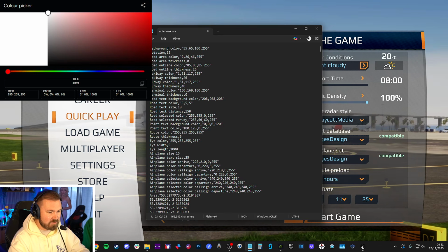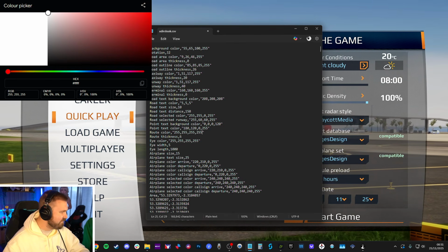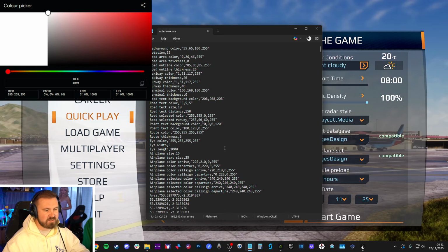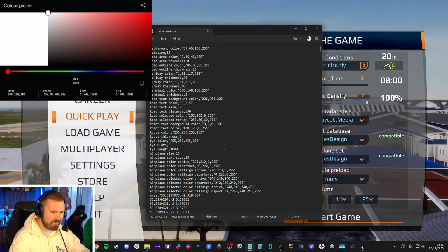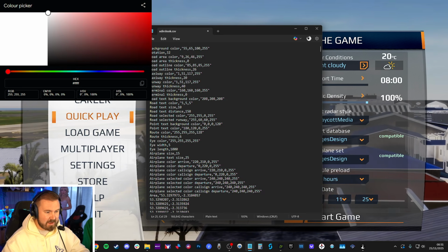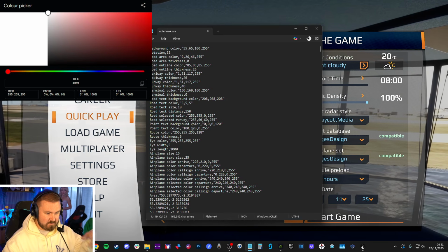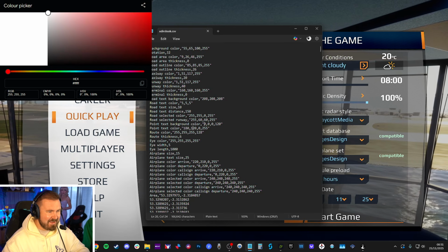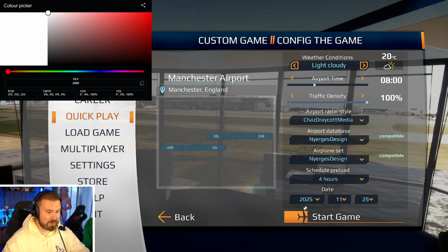So instead of 255, what's half of 255? Is it one? Oh my god. 125, so it's what? 127.5. So if we do 128 for the... Yeah. I'm going to save that, and then we're going to see whether it applies straight away. Boom. In we go. Let's have a look, shall we?